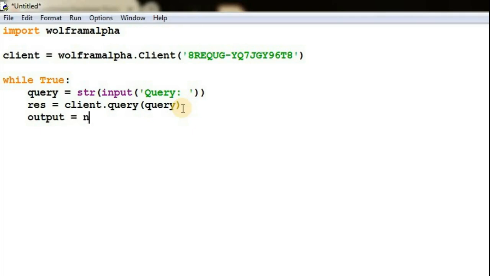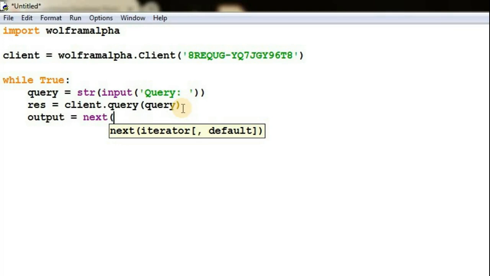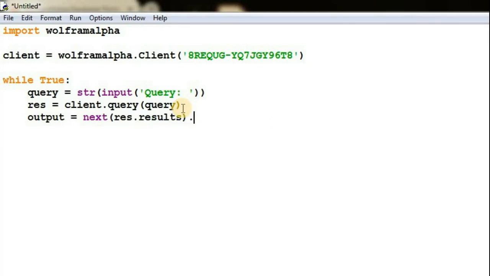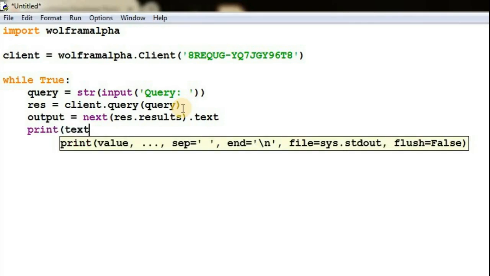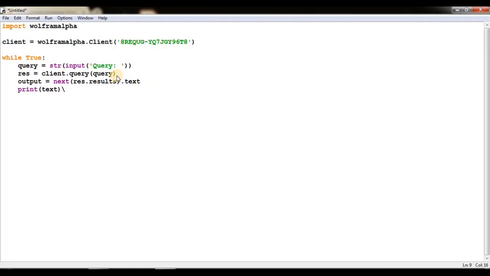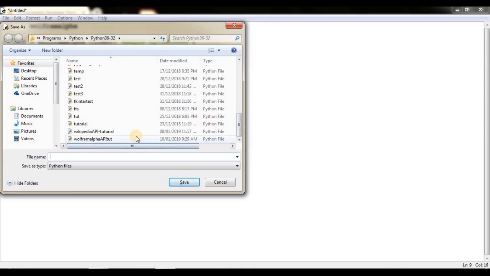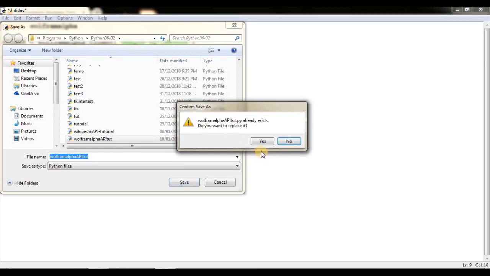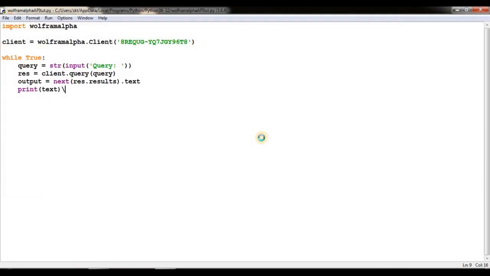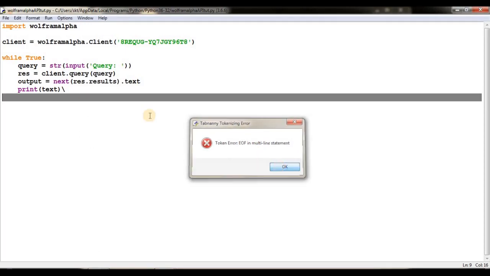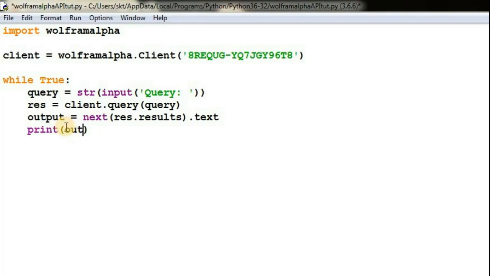So output equals next. We are using the next function because it returns the output in an array, and we don't want graphs or photos. So next(res.results).text. Then after this we have to print the text. So print text. So let's run it. Sorry, we have to get output in here.